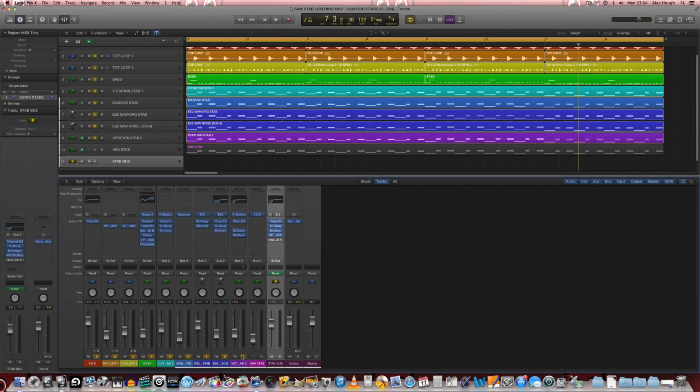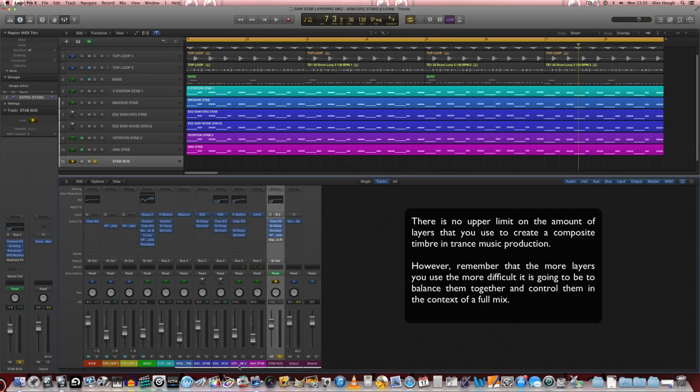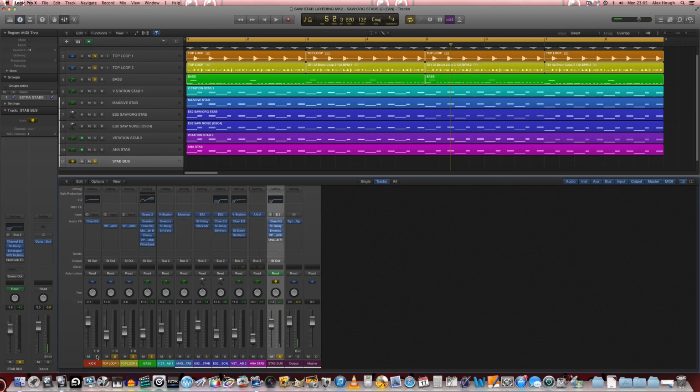But we're just going to add in another couple of Blue Peter type presets that have already been made up and created, just some extra stab layers in here. And we'll just listen to that bus together. And this time we'll listen to the full version.